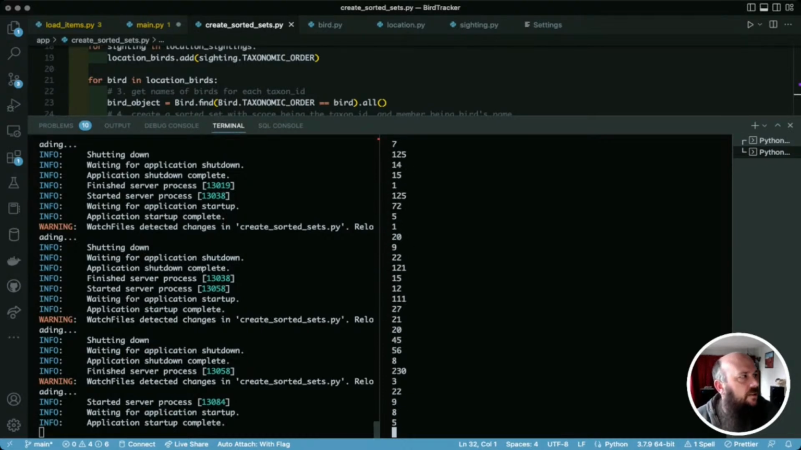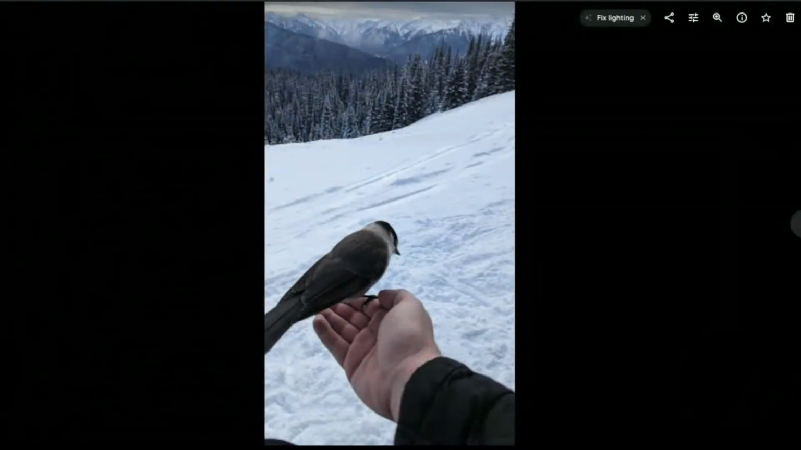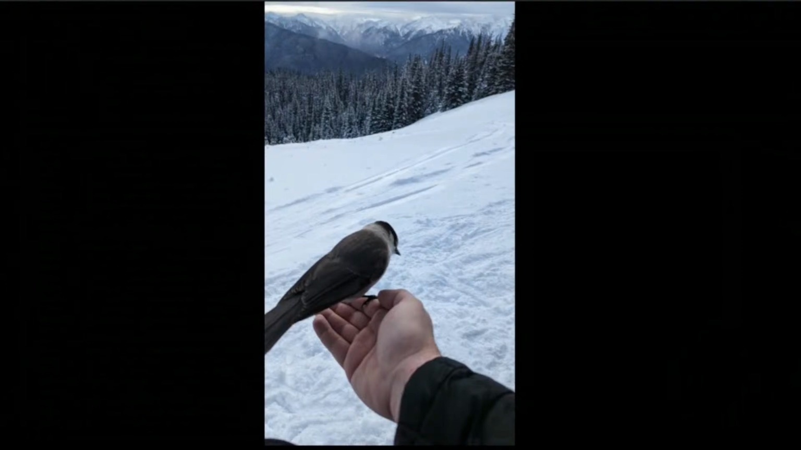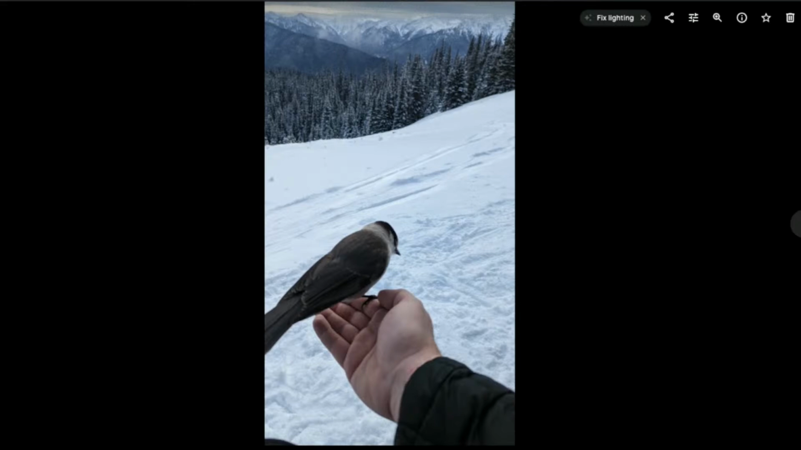But now would be a good chance to show off something fun. So this is really funny. This is over the weekend. I went snowshoeing up in a location near where I live. It's called Hurricane Ridge. It's in the Olympic National Park, which is on the Olympic Peninsula in Washington State. And I was snowshoeing and I saw this little guy. This bird was perfectly fine. It just decided to hop on my hand.